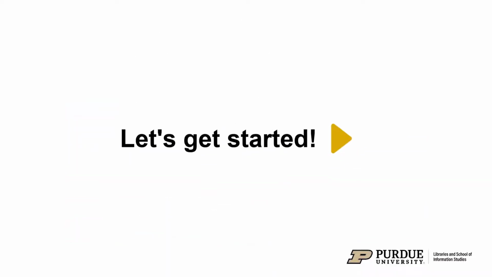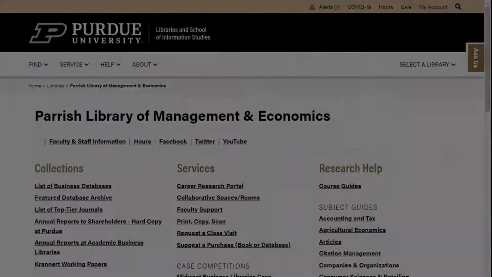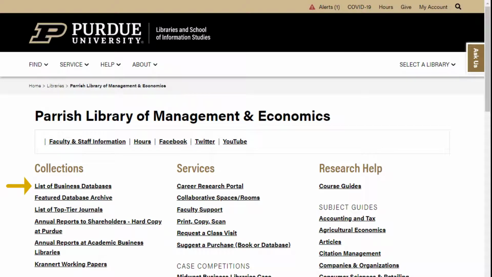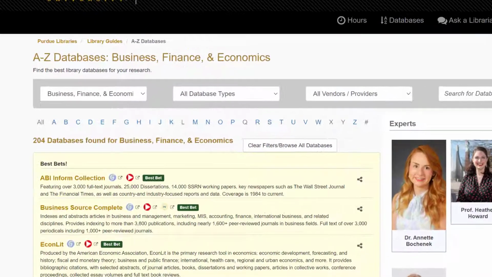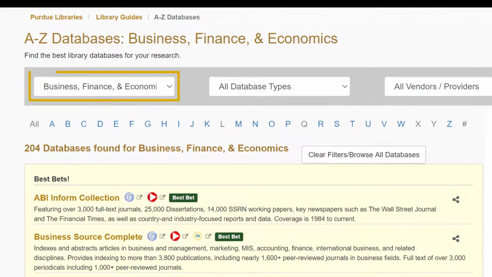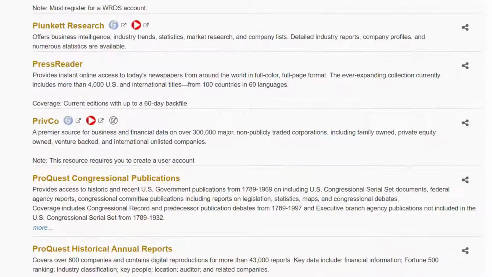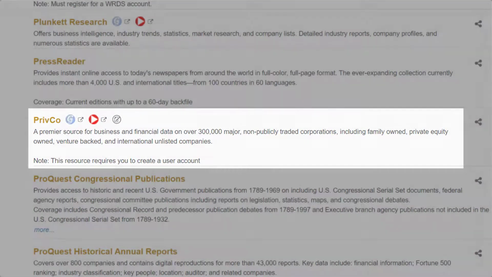Let's get started. Visit the Parish Library homepage at lib.purdue.edu/libraries/mgmt for management. When you get to the Parish Library homepage, click on the List of Business Databases link. This link will take you to the library's A to Z list of databases filtered by business, finance, and economics. You'll find PrivCo on this list.